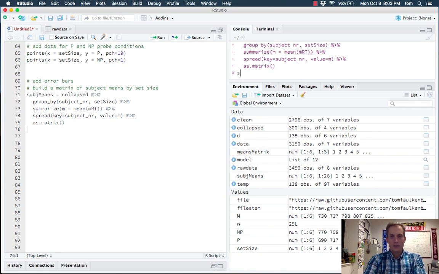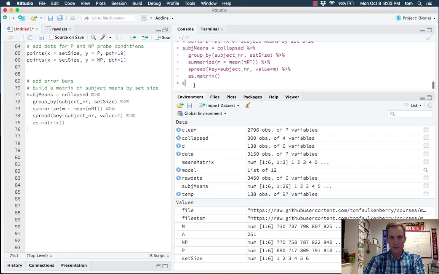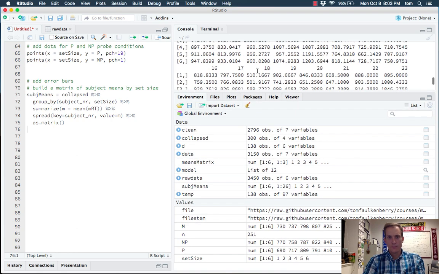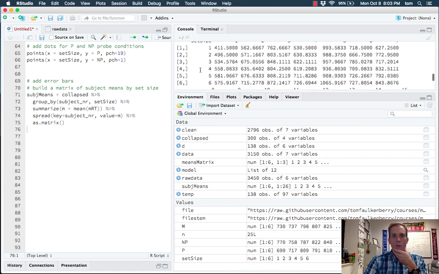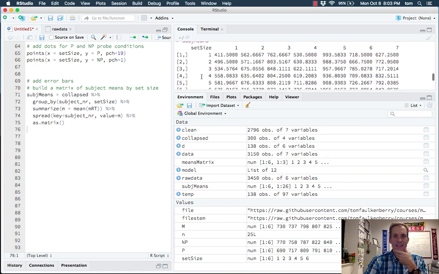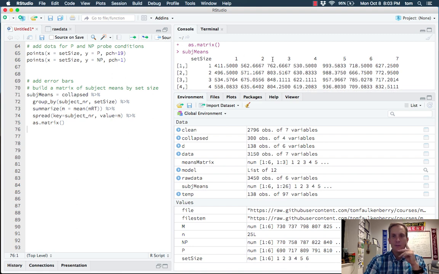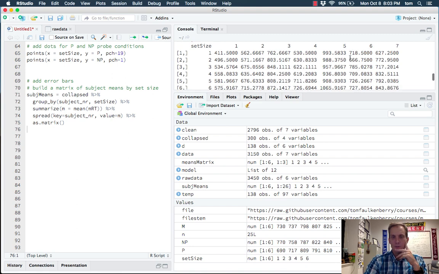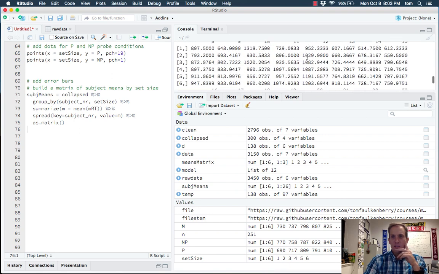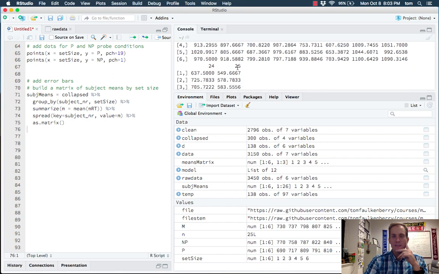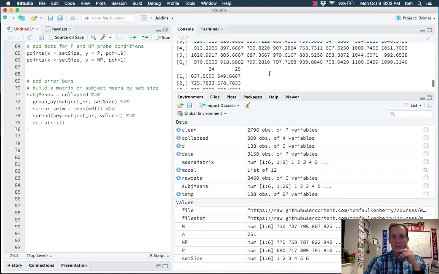Okay, in fact, I'm going to blow this up just a little bit so you can see this a little easier. So if I type in subj means, you'll see what we have is a big old matrix where the rows are the 6 set size conditions and the columns are the subject numbers. And this is kind of advantageous because it represents all 25 of our subject numbers in each row.